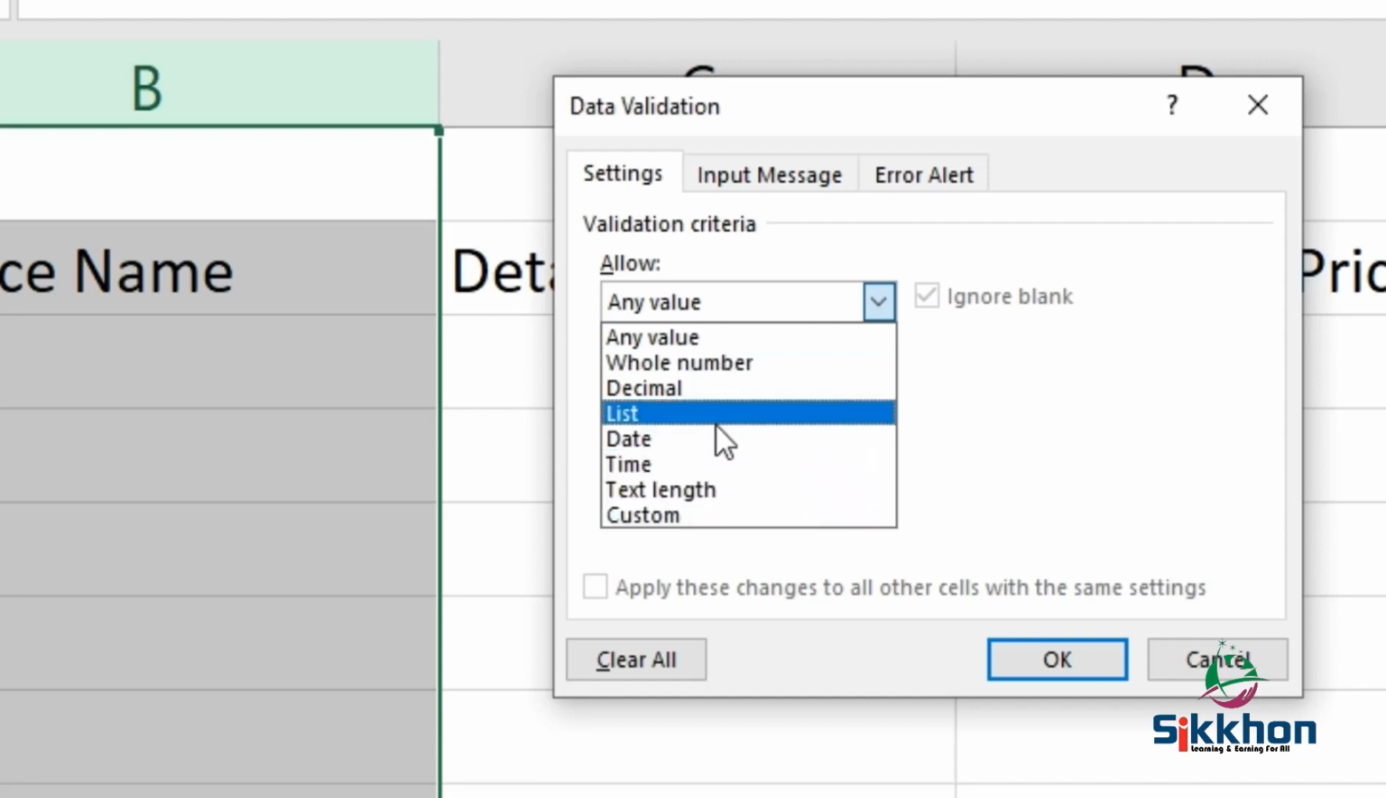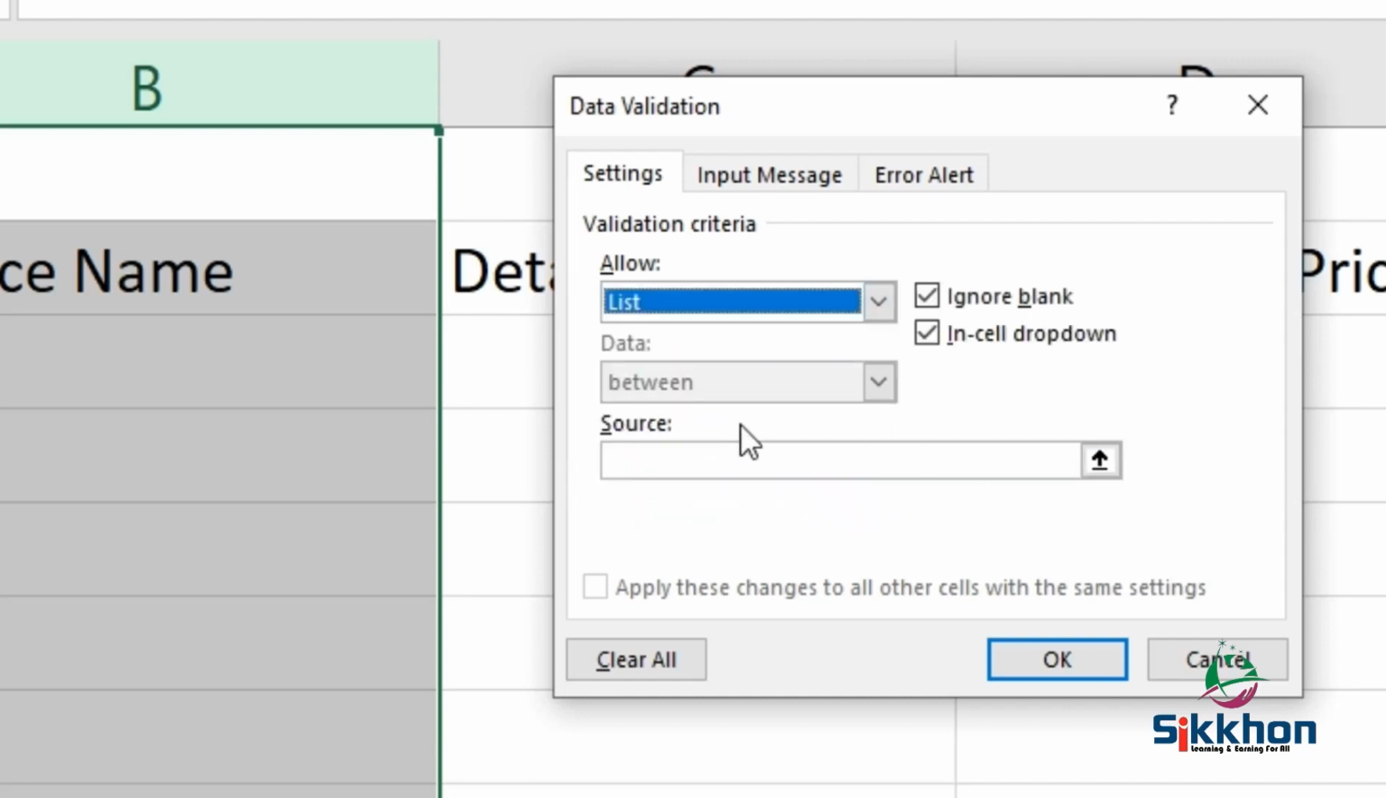So today we will learn to work with list. So let's click on list. As we click on list, we can see that 2 options are given: ignore blank and in-cell dropdown. Ignore blank means that while doing the entry, if there is some blank field or blank cells, it will ignore it and won't count it. For example, let us see.